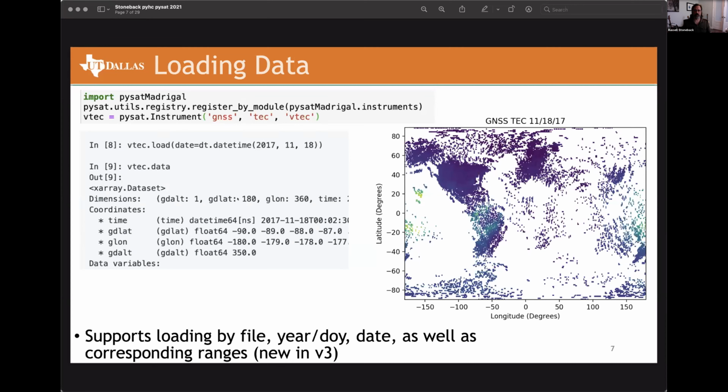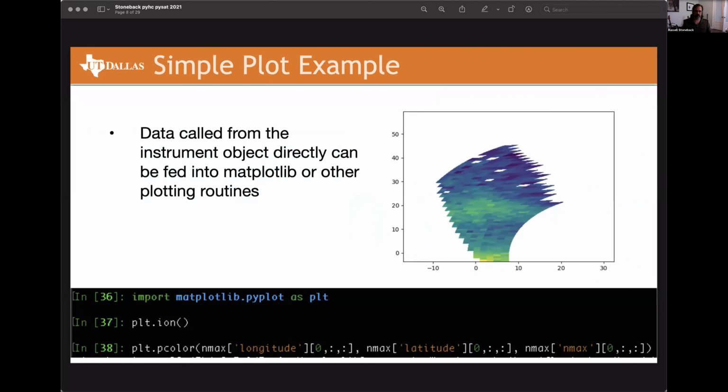In this case, we are exposing an xarray Dataset object because this is a multi-dimensional data set. We also support pandas DataFrames. New in version 3.0, we support loading more than one day at a time. Previously, pysat was optimized for a single day, and now it's been generalized across all instruments for loading arbitrary ranges.